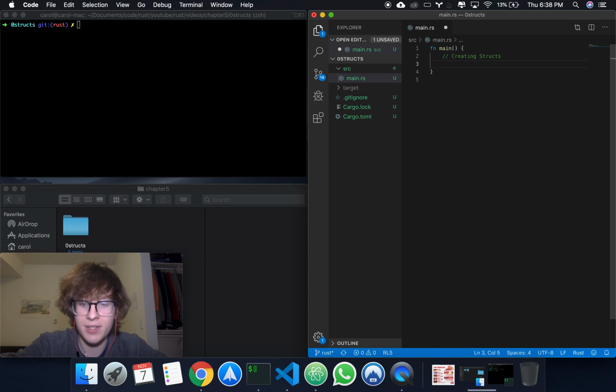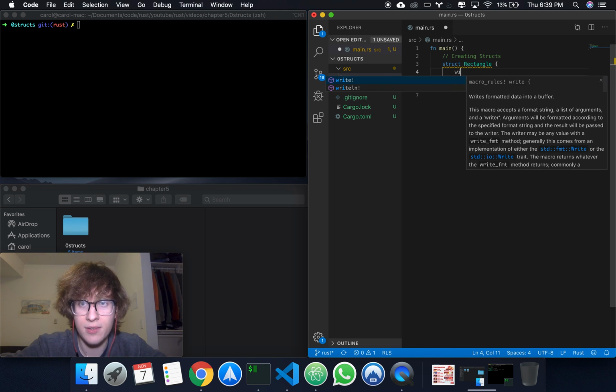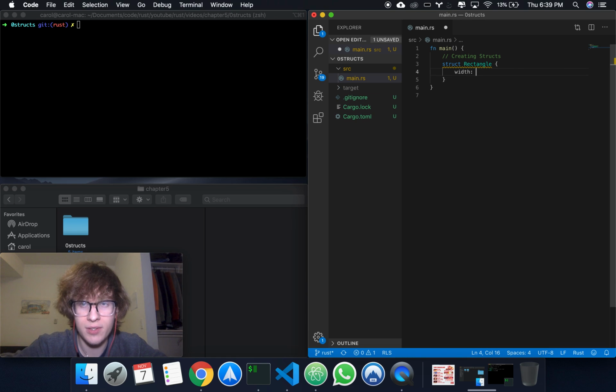Creating structs. The syntax for creating structs is pretty simple. What we do is we call a struct. For demonstration, I'll be creating a rectangle struct, then curly brackets, and inside of the struct, you're going to say what kind of variables you would say in object-oriented programming. Just the same as you would. So right here, you can have a width for the rectangle. That's going to be a U32, and we can have a height, and that's going to be a U32. Okay, so that's how you create a struct.